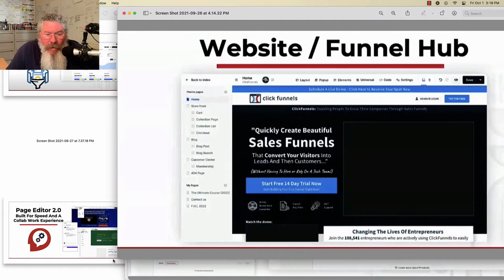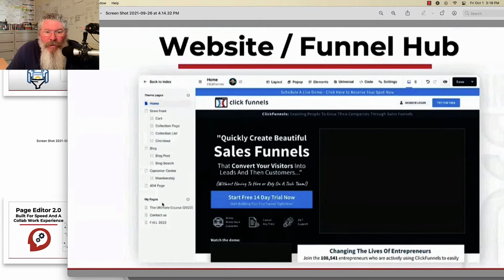Like in here, we're going to be able to build out what they're calling our funnel hubs. You're going to be able to build out a blog. You can see that down here. Full SEO and everything in that blog. You're going to build out your storefronts. But the one thing you're also going to be able to build out in your homepage and stuff is themes. So you can have an entire theme for your site.